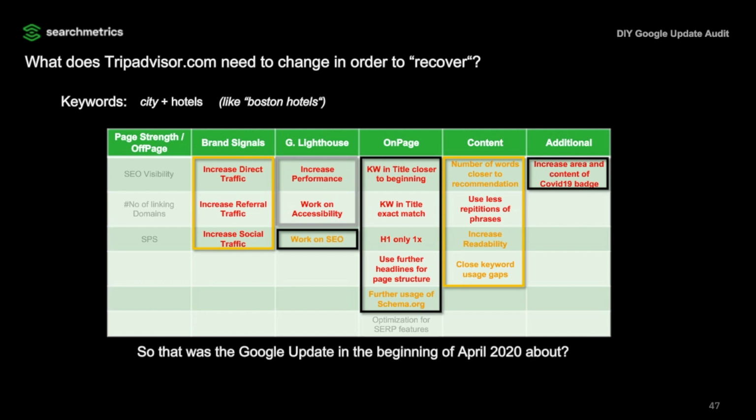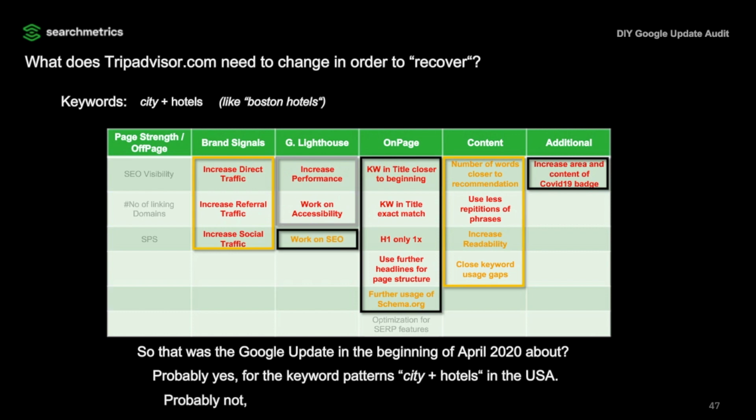So was that what the Google update in the beginning of April 2020 was about? Well, probably yes, for the keyword patterns of city plus hotels in the USA, and probably not for many other keywords and patterns and user intents. Because if you remember what I said in the beginning, the ranking factors for different keywords, for different industries and niches, and for different user intents might be very, very different as well.